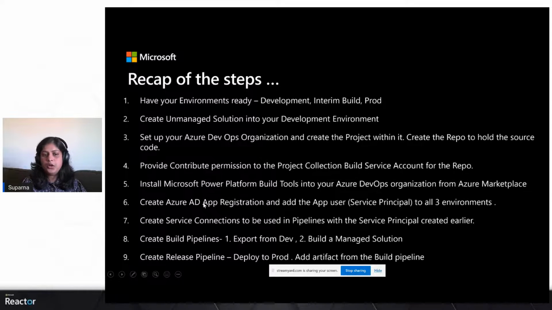And then I need to create the Azure app registration and add the app user into all of the three environments. The next step will be creating the service connections, which will be used within the pipelines with the service principal that we had created earlier. And finally, we'll be creating the pipelines. The two build pipelines export from dev and build a managed solution, and the release pipeline deploys to prod, which will be adding the artifact from the build pipeline and will be deploying into my production environment. So these are all the steps that I'll be using.